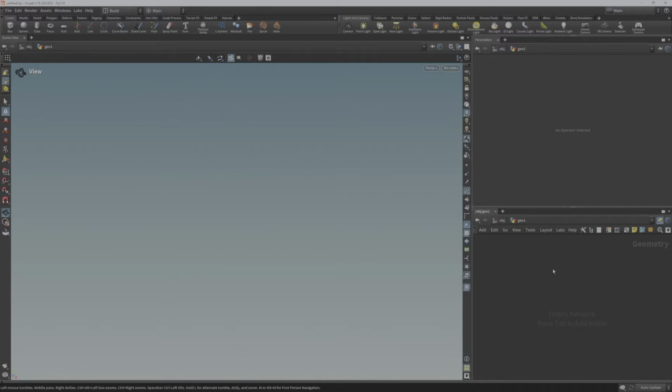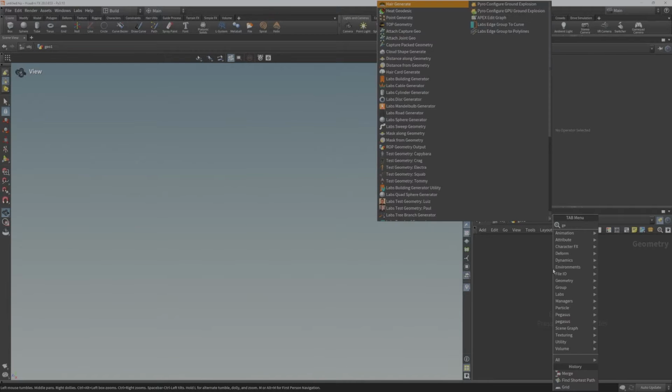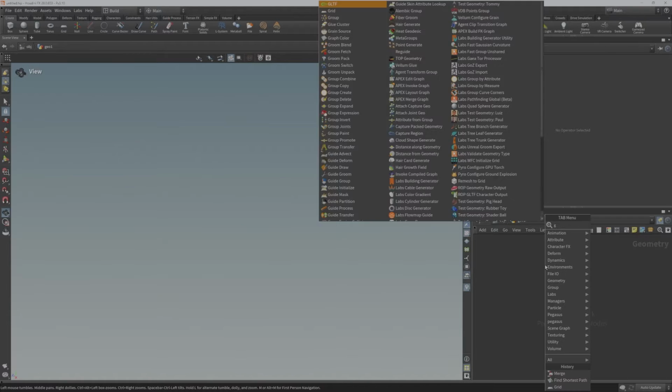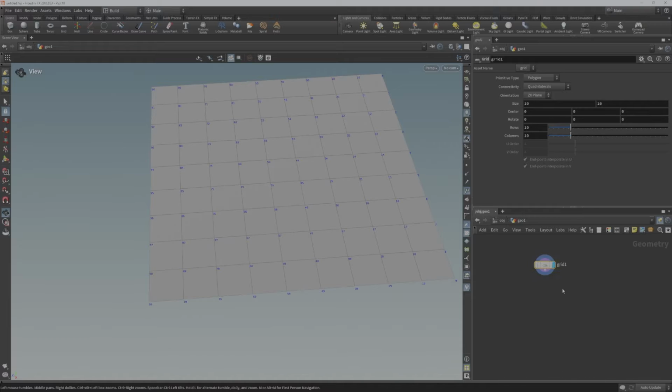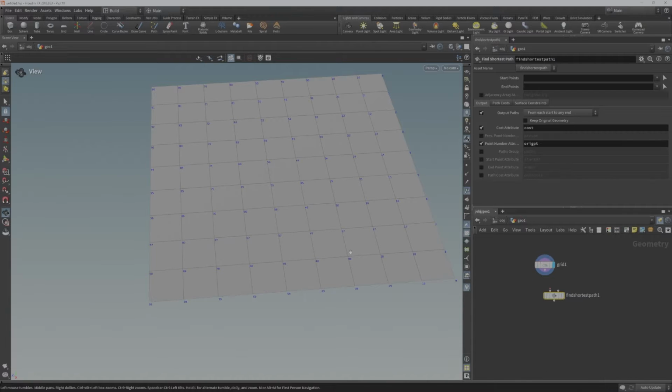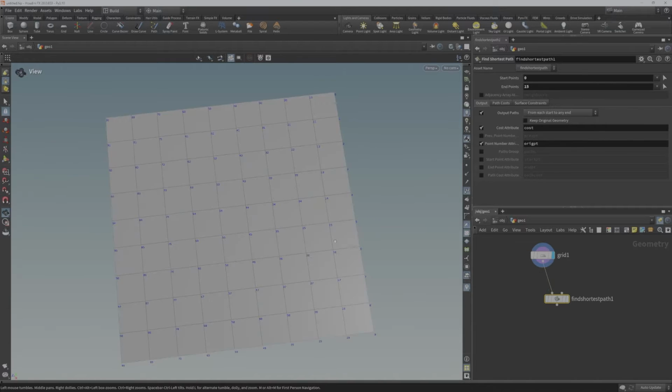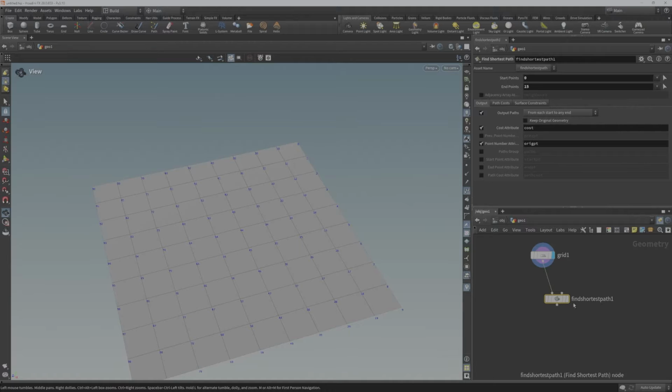To begin with, let's just start with a simple example using the Find Shortest Path node. As always, once we open Houdini, I'm going to jump inside of a geometry container. I'm just going to throw down a simple grid and the Find Shortest Path node. The clue's in the name, but for those of you who don't know, the Find Shortest Path node is able to find the shortest path between a set of points. We can see here that it's finding the shortest path between point 0 and point 15 on this grid, so 0 being here and 15 being here.